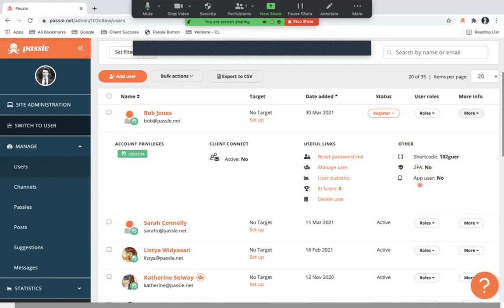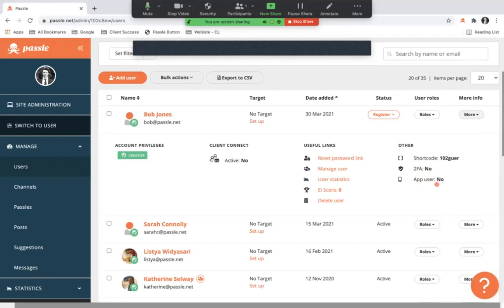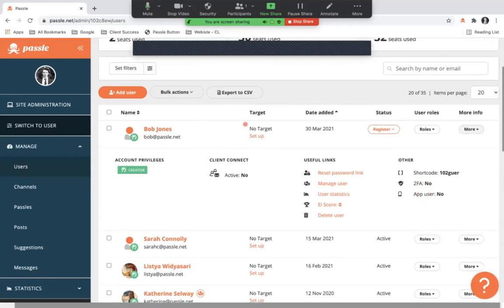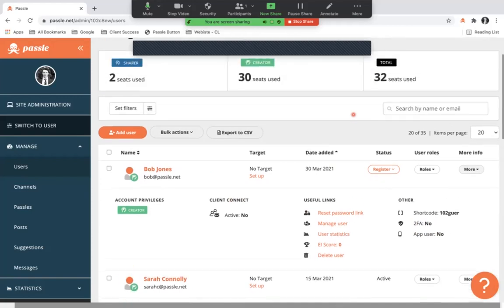So again, from a technical standpoint, if you implement two-factor authentication across your work devices, you can monitor who's got that configured and set up, and whether they use the Passle app on their mobile as well. So that's everything that's just been updated.